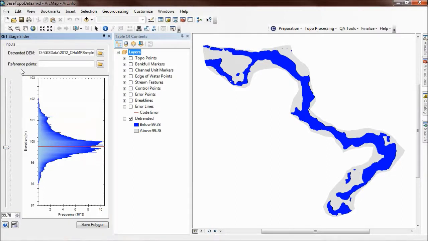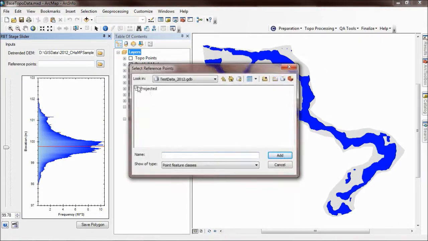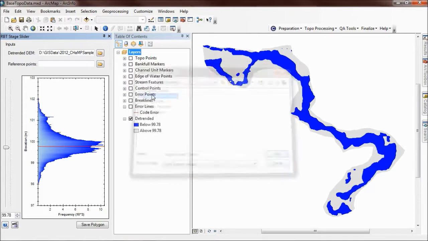But what I can do is I can load reference points into this tool. So I'm going to browse here and go into my projected feature data set. If you're working in unprojected coordinates, you'll go in there. And I'll choose my edge of water points.